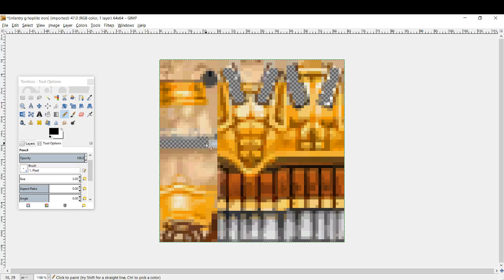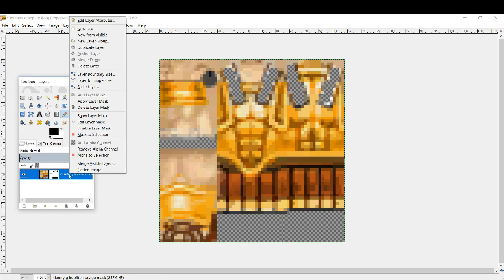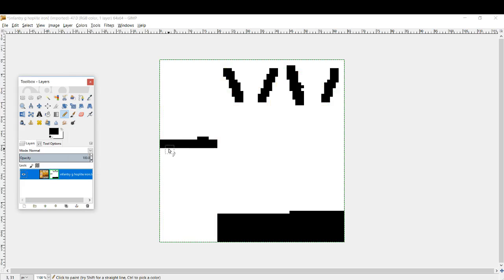So it doesn't need to be perfect, and as you can tell, I'm not doing a perfect job either. I'm just quickly going through this and covering all the bits that we want to have player color on, like so. And now what you can see is if we go back and we show the layer mask, this is exactly the opposite of what we want.